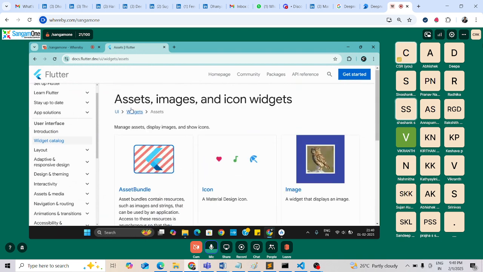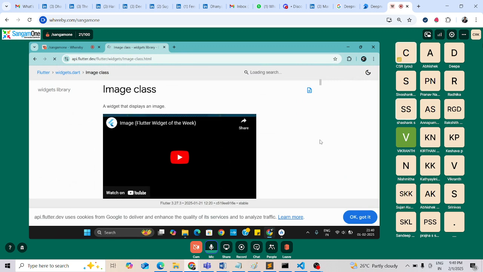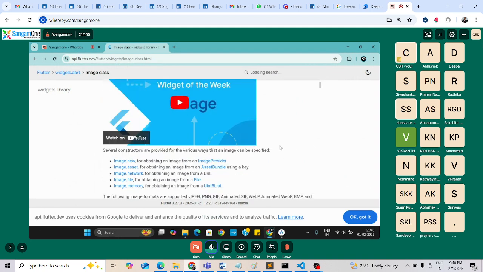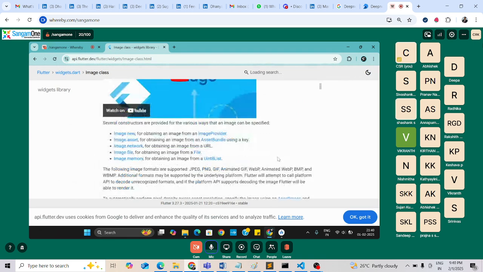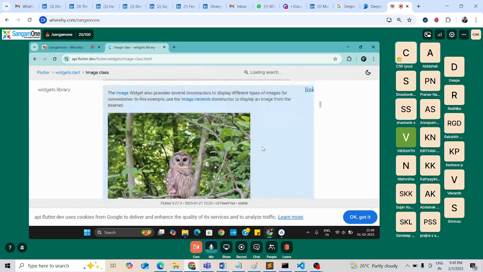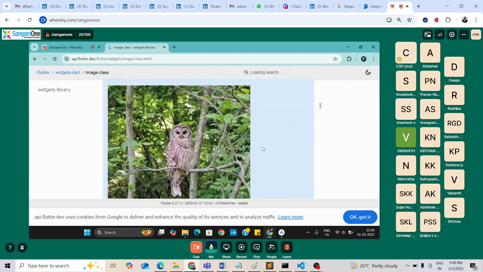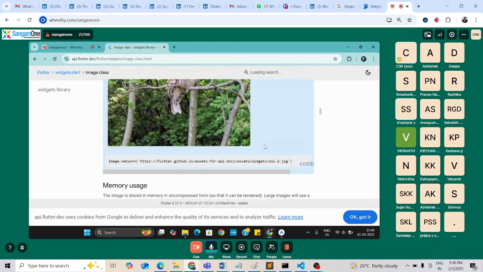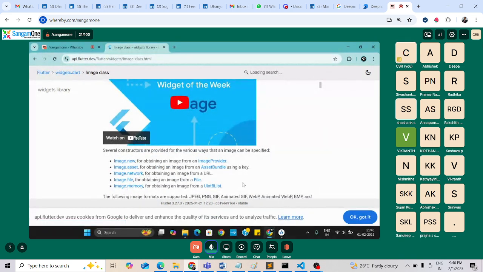Can you click on image? Yeah. So each widget has a video accompanying, and it has documentation on how to use it. Now if you just see down, image can be taken from the mobile app or it can be taken from the network. So asset dot network will be taken from the network, whereas image dot asset or file is taken from the local file.